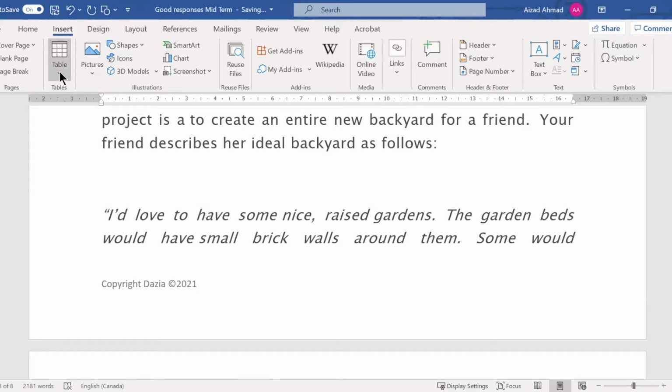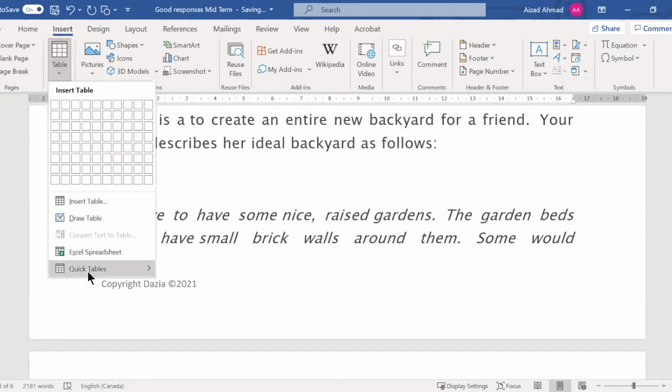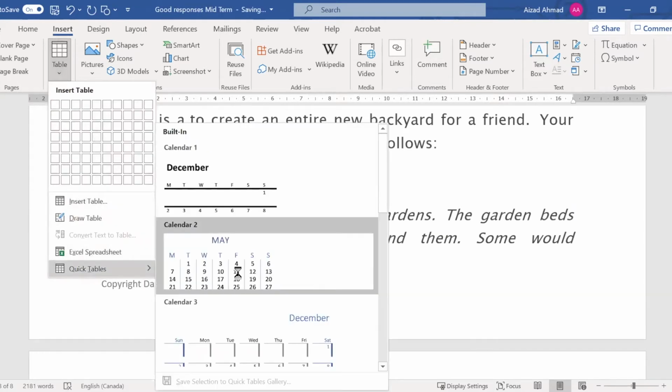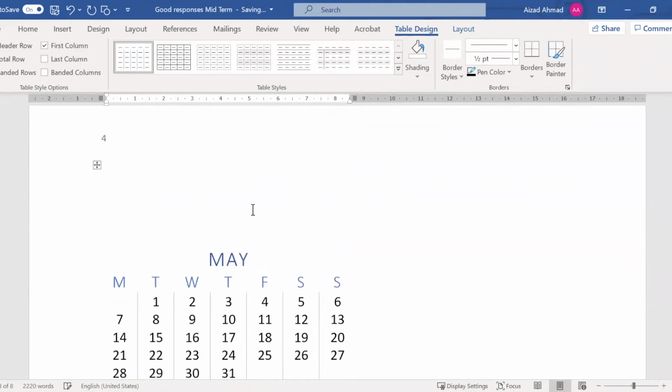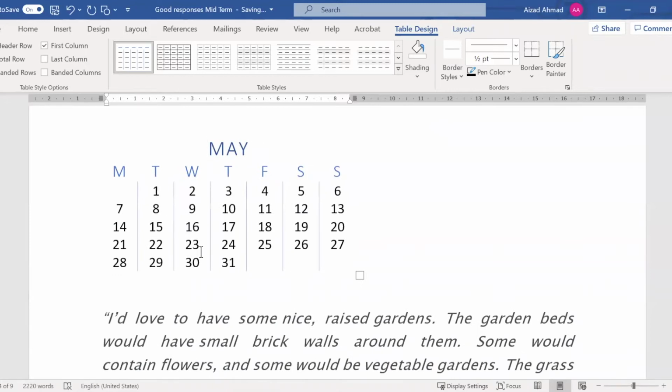So just click here, and you can see the quick tables. You can say I want to insert May, and you have here a table. You have an already built-in calendar here. So that is the benefit of inserting a table.